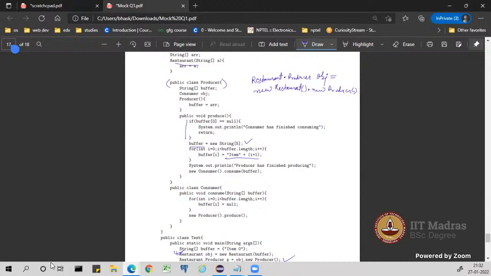And then finally, once it has stored all the 5 cells, it would print that I have finished producing. Initially the array was null, so I'm making it 5. I mean, I'm allocating the new 5 cells, and now I am making it item 1, item 2, up to item 5, and now I'm calling the consumer to consume whatever I have created. So I have created the buffer in which I have made item 1, item 2, item 5, and so on, right? Now I am passing this buffer to the consumer method to consume that.